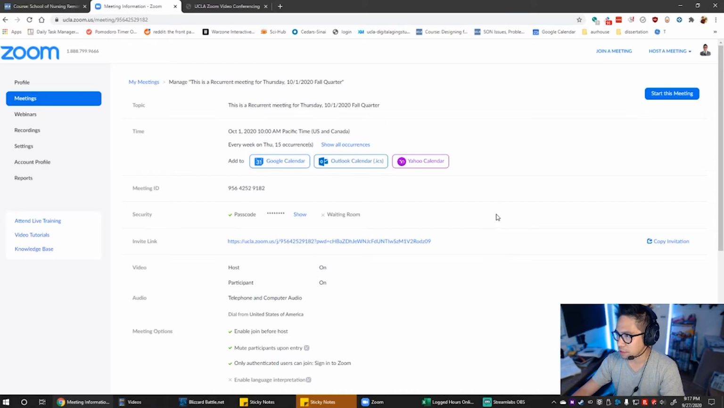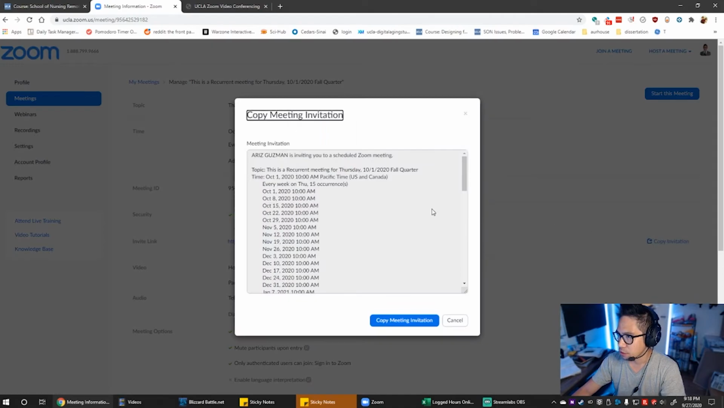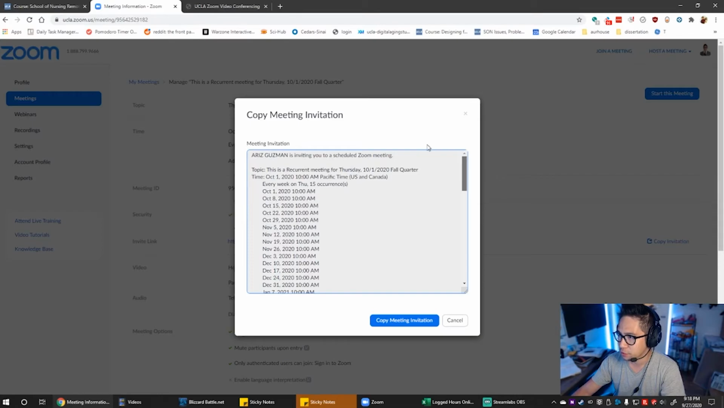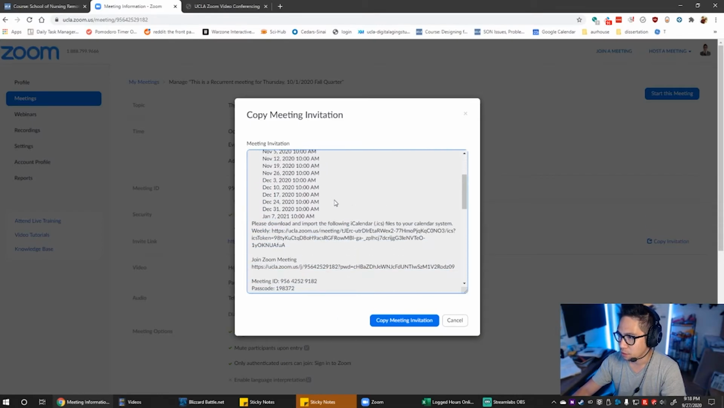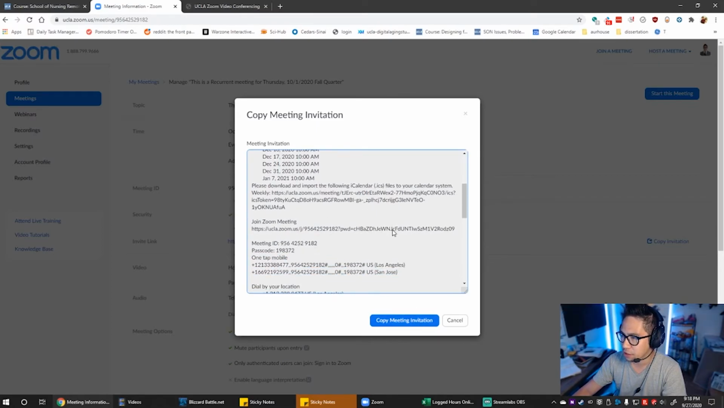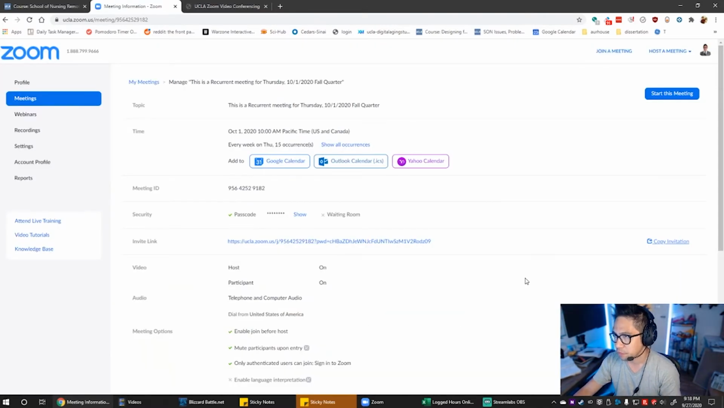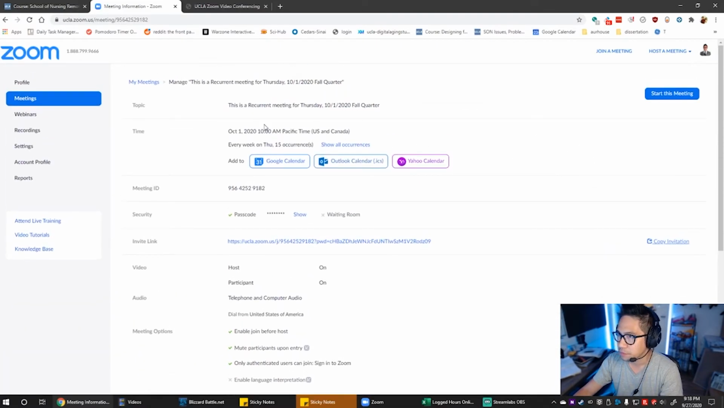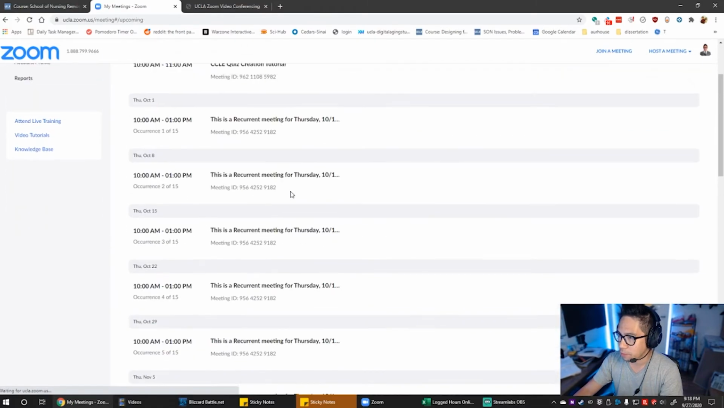So check this out. This is your copy invitation right now. You know that email that we get if you want to invite somebody to Zoom? This is it right here. So it shows them the link, the meeting ID. You can even copy and paste this section right here into your syllabus if you need to, but just leaving it as Zoom is good, so that way they always have to log on to CCLE. So copy meeting invitation. After that, you just saved it. It's actually saved already. So it shows you again on your My Meetings.